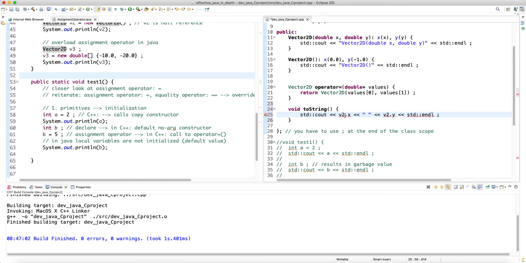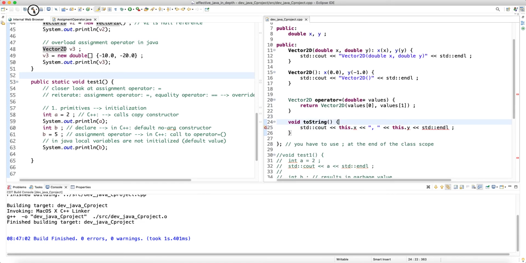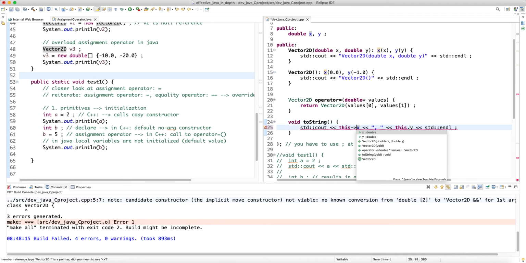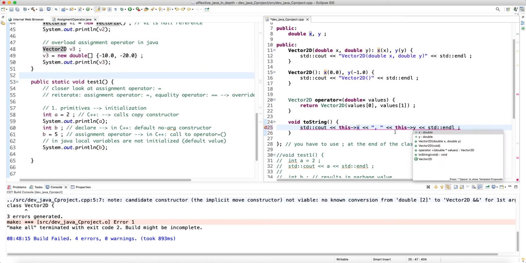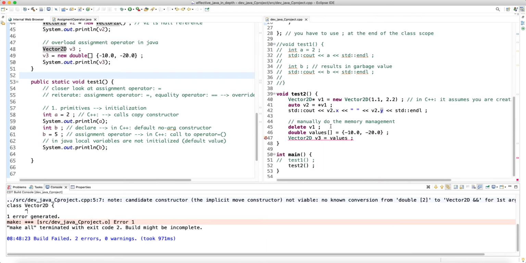Let's have this v.x, v.y, maybe a comma here. Or here we have to use this. Remember, this is a non-static. Okay. All right, so looks good. Oh, this is a pointer, so we have to use the arrow. All right, we're still getting an error.